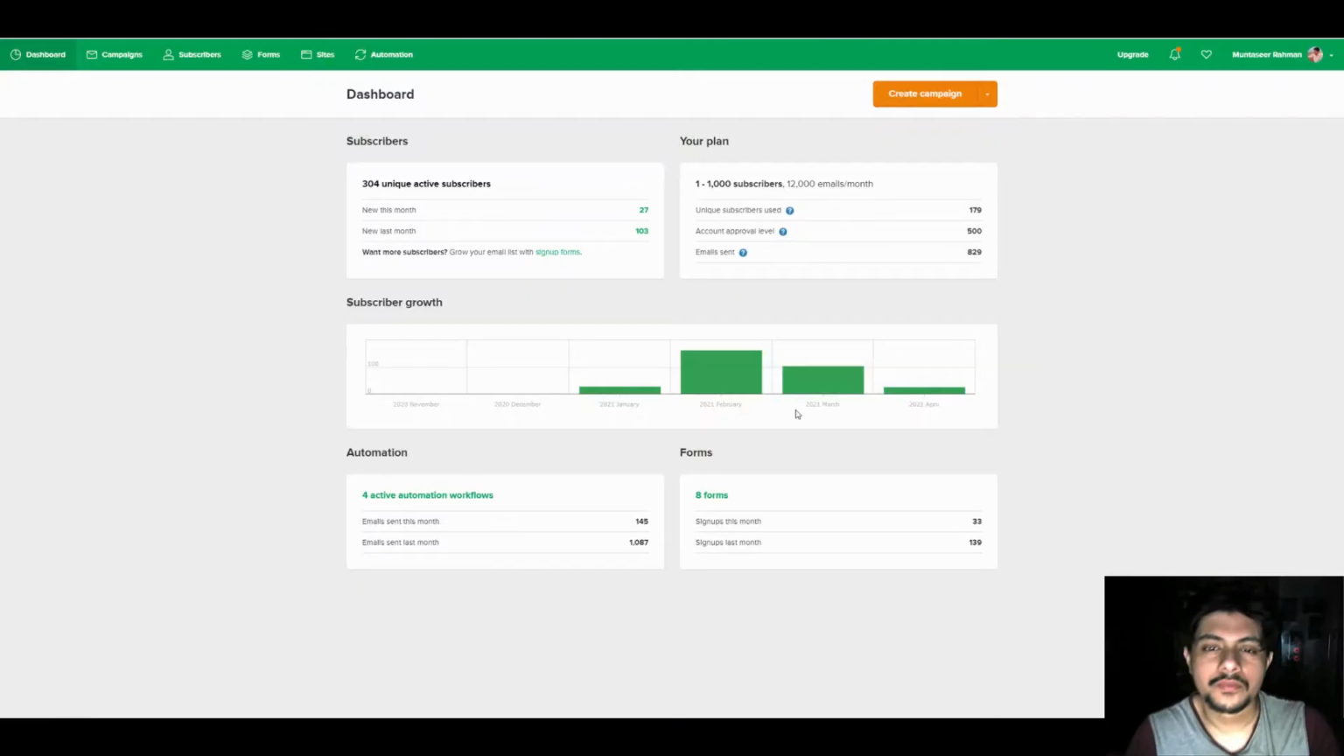I'm just going to the dashboard right now so that we can see how to use MailerLite. So here I am in the dashboard now, and I have been using MailerLite for quite some time. You can see I have got some active subscribers, and there are some statistics about the subscriber growth and all of those things.